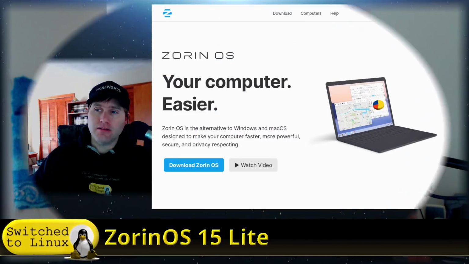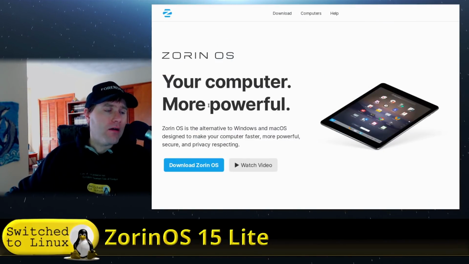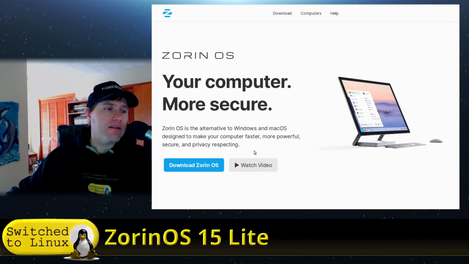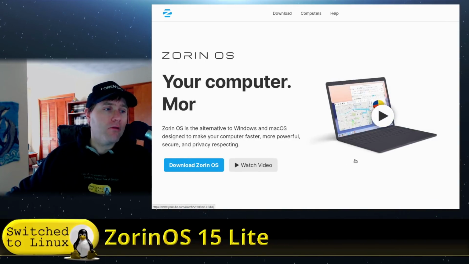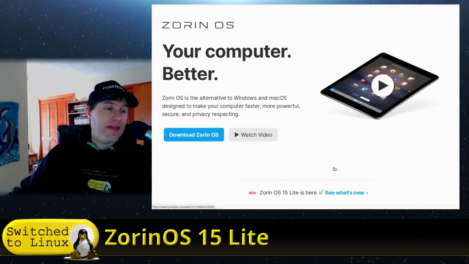Today I want to have a look at Zorin OS Lite, or Zorin 15, wow. Zorin OS 15 Lite just came out this week, a couple days ago, and so I've never actually looked at Lite. So let's go ahead and do a brief overview of Zorin as a whole. They are billed as an alternative to Windows and Mac, designed to make your computer faster, more powerful, and privacy respecting. We'll get to that.